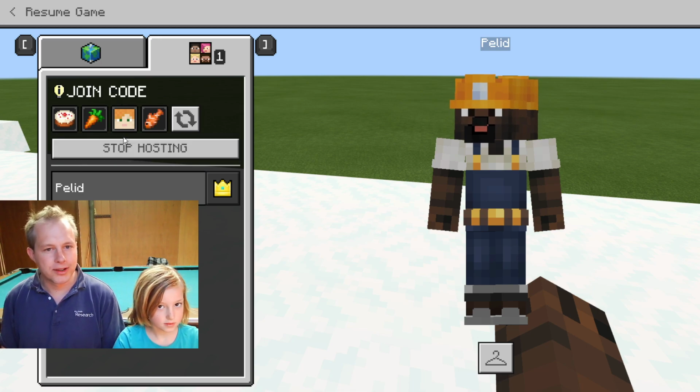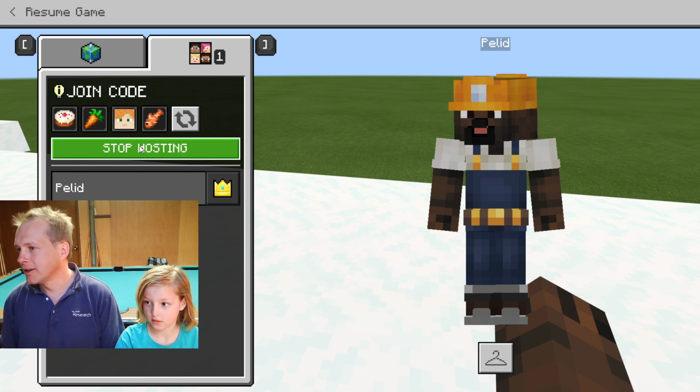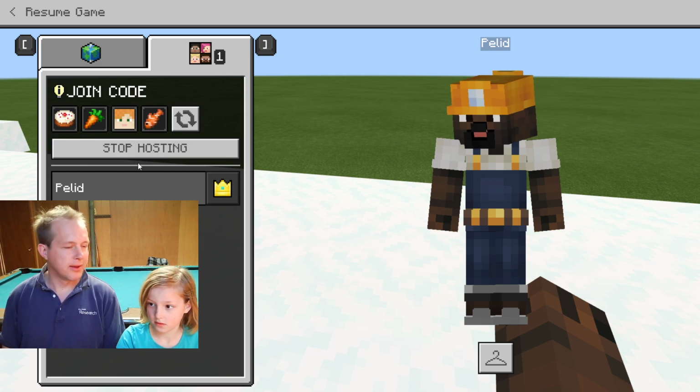So if you're in the same school district and on the same version of Minecraft Education, you'll be able to join them in the world.